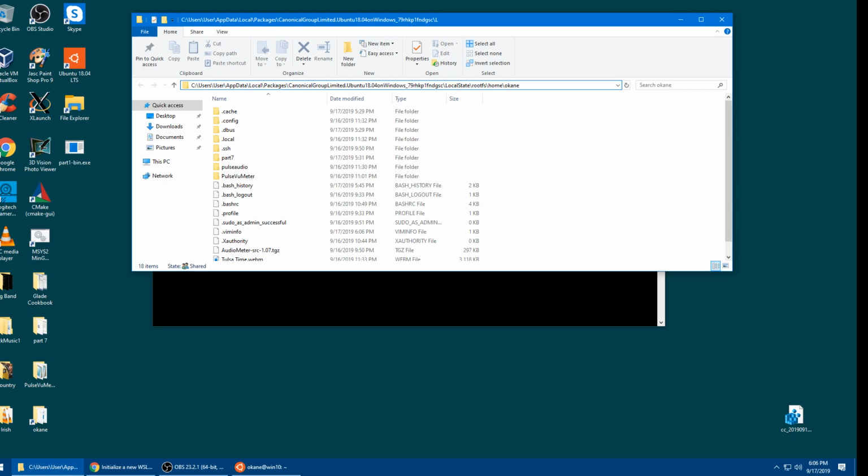Users, and then my user ID is user. Yours will be whatever your name is on your computer. AppData. In order to get down here, you'll have to enable the directory. If you want to drill down with the File Explorer, these are hidden files. So you have to turn on hidden files so they're visible. But you don't if you go in like this.